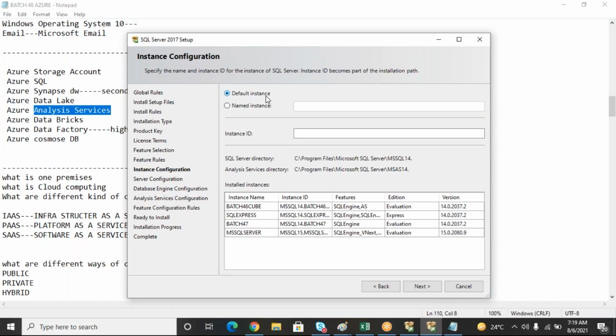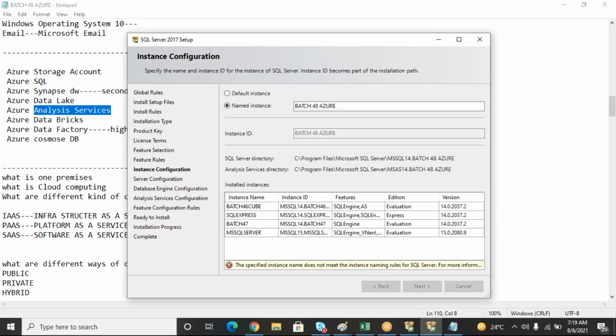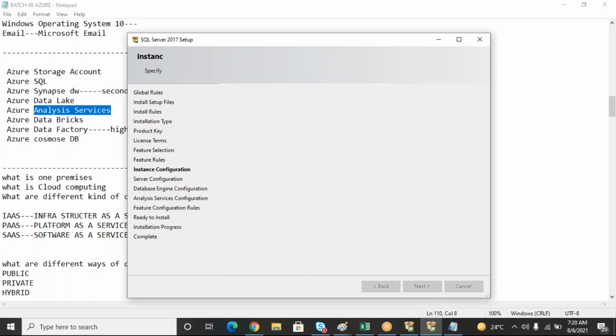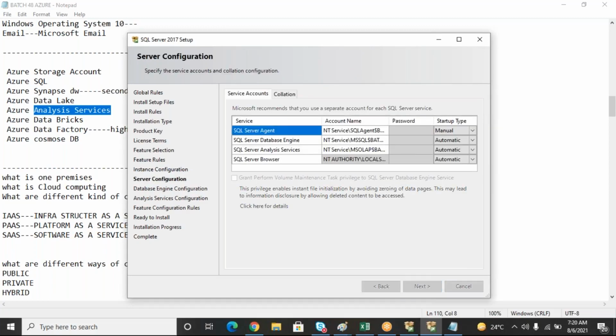Okay. So, if this is the first time you are installing, select the default instance. Or else you can give some different name. So I'm going to give it as batch 48 Azure. All right. So then click next. You should not have any spaces over here. Then click next. Click next.